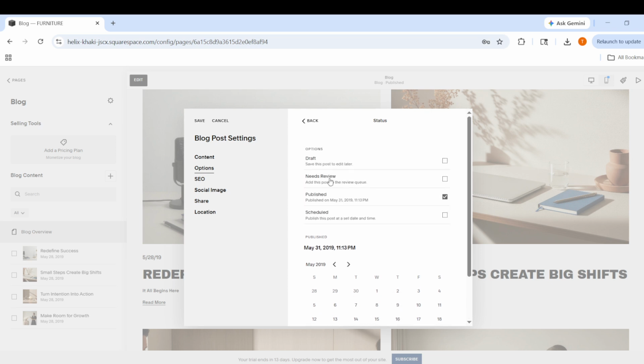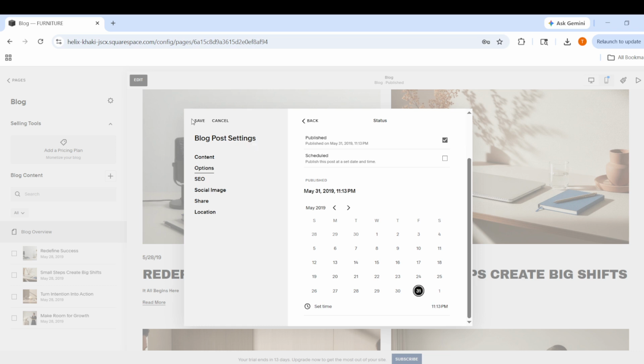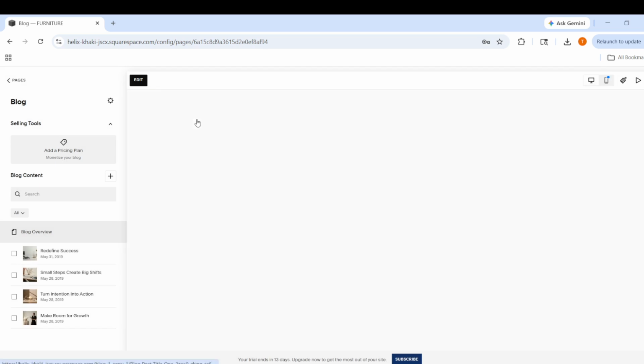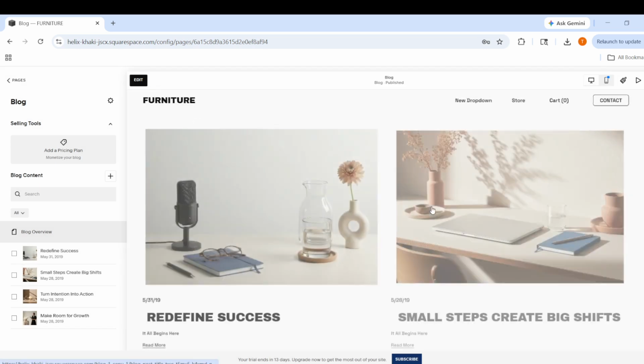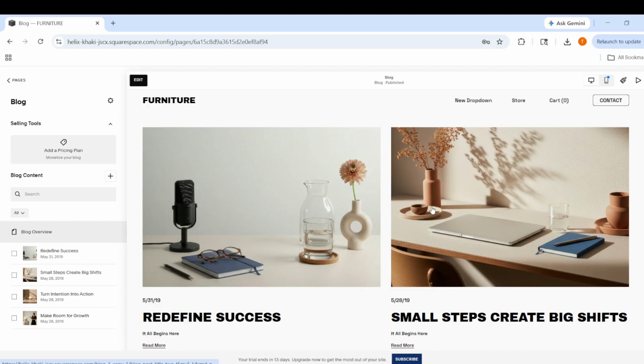Once the new publication date or time is set, go to the bottom right corner of the panel and click Save. This confirms your change and updates the blog post with the new publishing information. After saving, it is a good idea to quickly review the post to make sure the updated date appears as expected. That way, you can confirm everything was applied correctly. That covers everything you need to know.